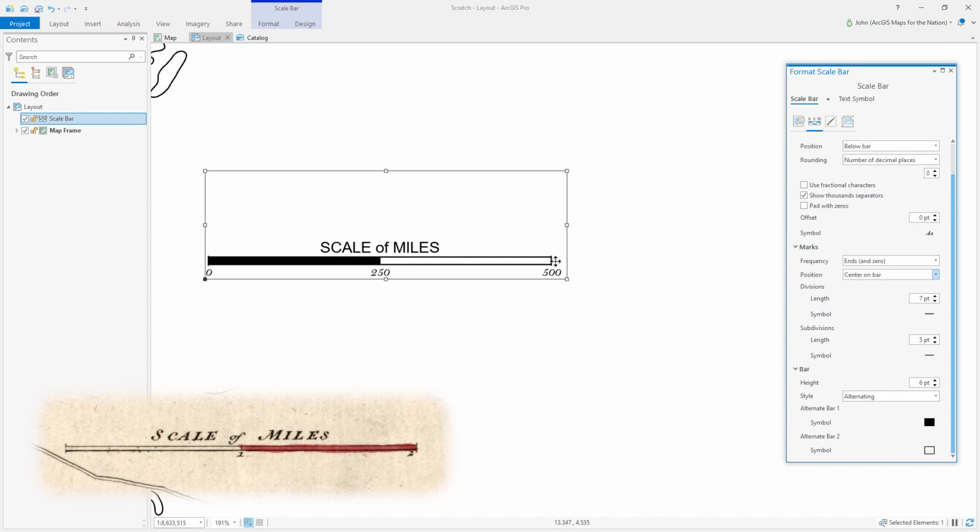Okay, now they're a little small. Our reference has them slightly larger, so let's push that up. I don't have any subdivisions, so I can ignore this. Now the bar itself, actually the bar itself is thicker than I want. So I'm gonna reduce this. Let's go with 4 points. I like where this is headed.